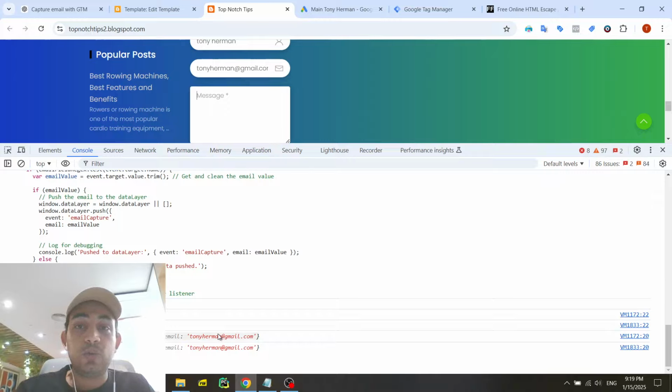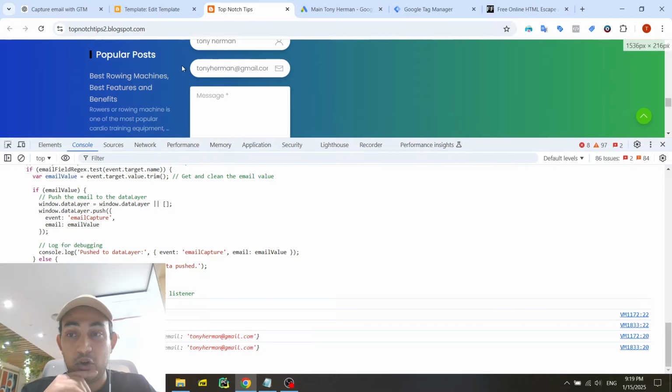Don't worry if there are duplicates. It doesn't matter, because the way the data layer works, it's going to take the last value that got submitted with the same exact data layer variable. So now I know the code is working.